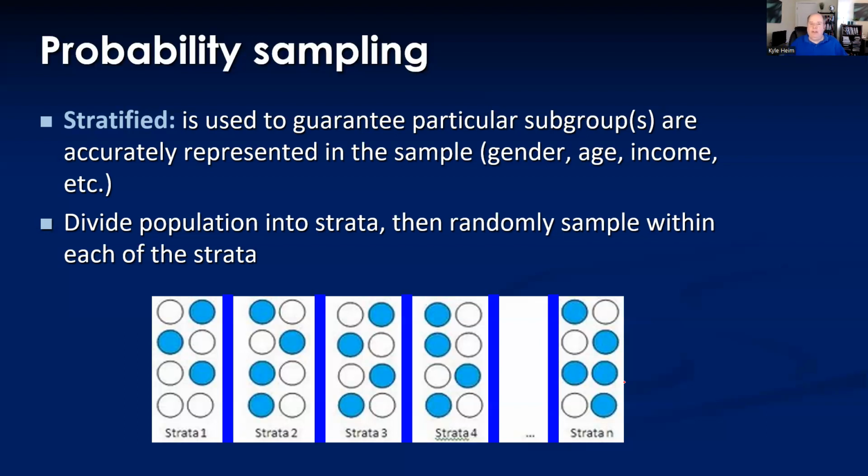You're dividing your population into those strata or subcategories, and then, this is the second step, you then randomly sample within each of those strata. So you select a certain number of freshmen, a certain number of sophomores, a certain number of juniors, a certain number of seniors. So it becomes a two-step process. First, you divide the population into those subgroups, and then you randomly sample within each of those subgroups.